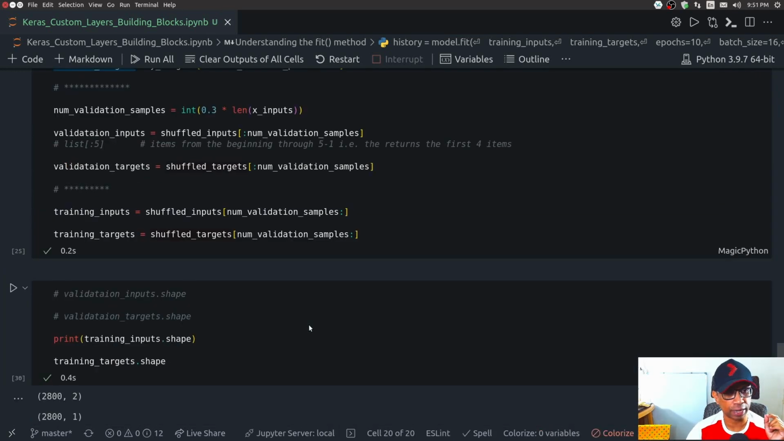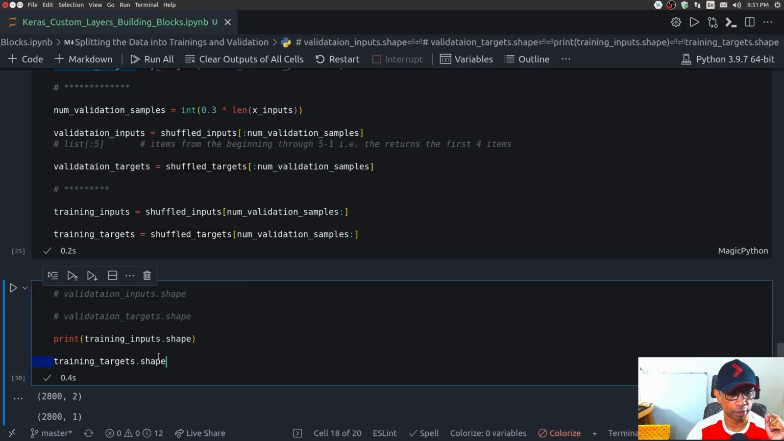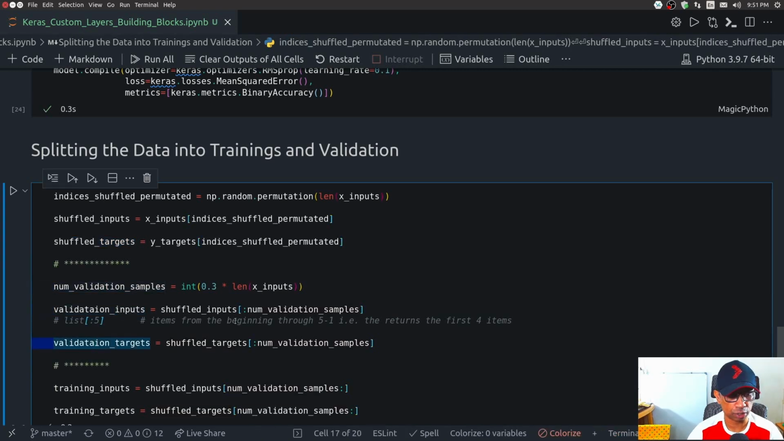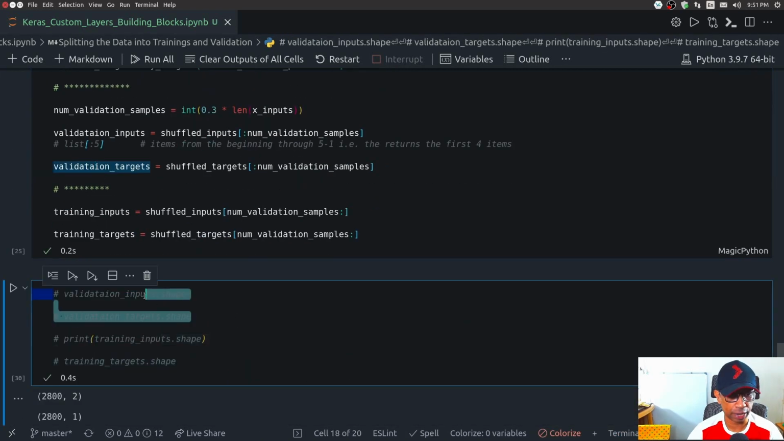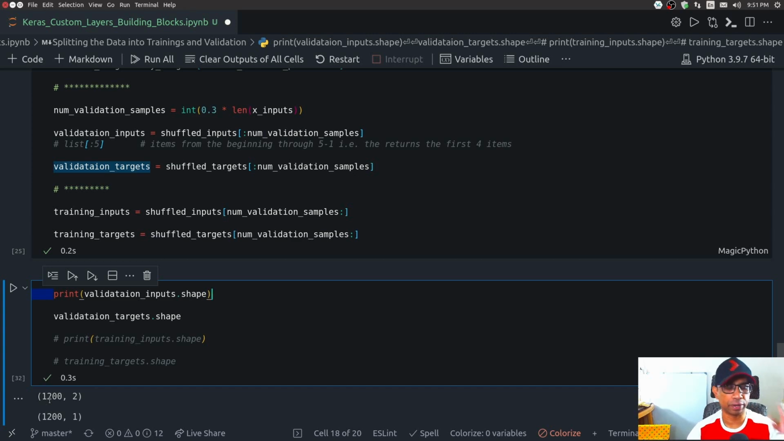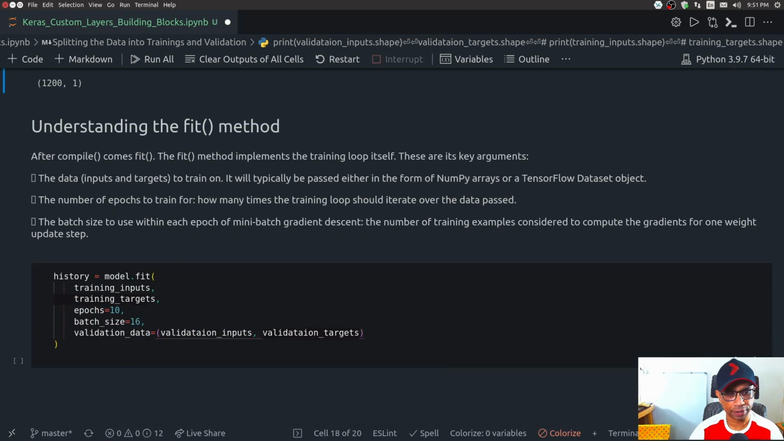And just quickly check again so that we don't forget what they are. Remember, in this cell we created these validation inputs and validation targets, and also we checked their shapes here. Let's check the shapes another time. Print, run this cell. Yes, so I have 1200 validation samples. Okay, now let's run the fit.